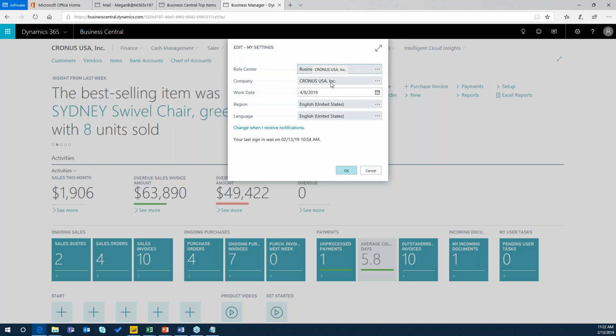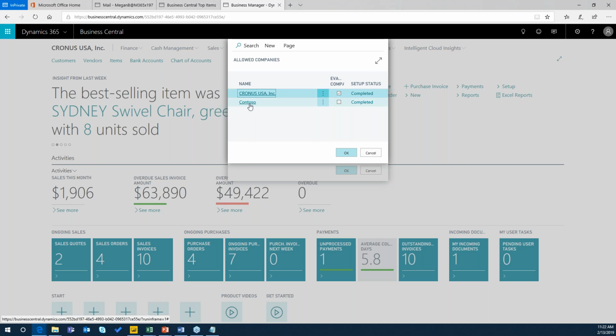Now we can also change our company from our settings here, so we can have as many different companies as you need to. The system does do intercompany transactions as well. So if we have multiple companies within your organization, we can flow transactions throughout those companies.